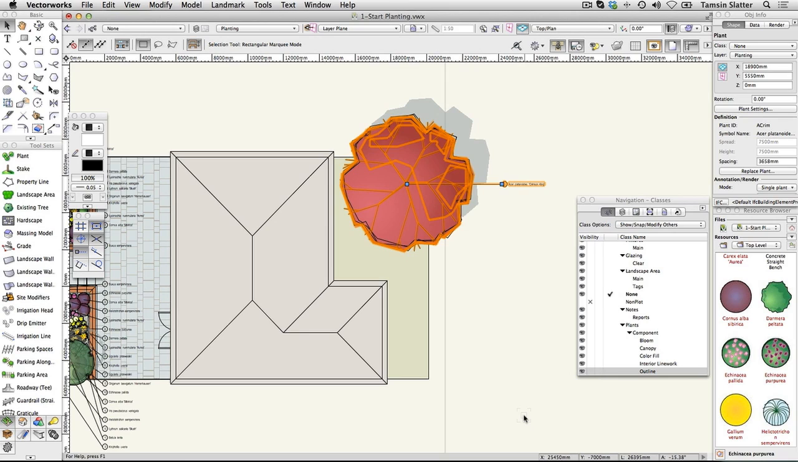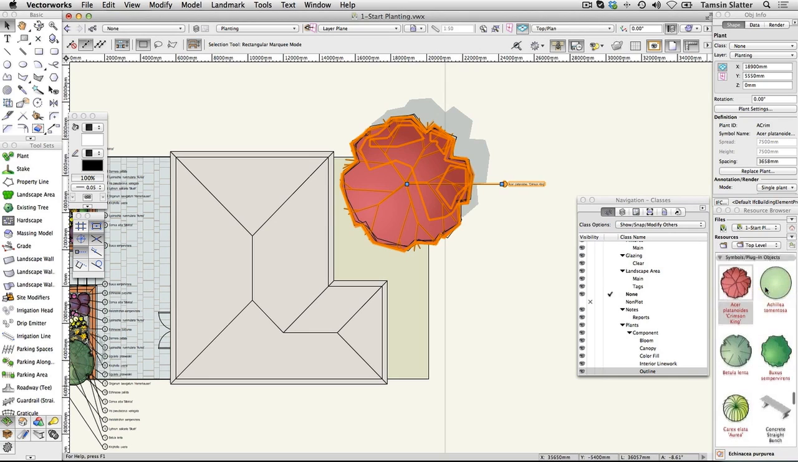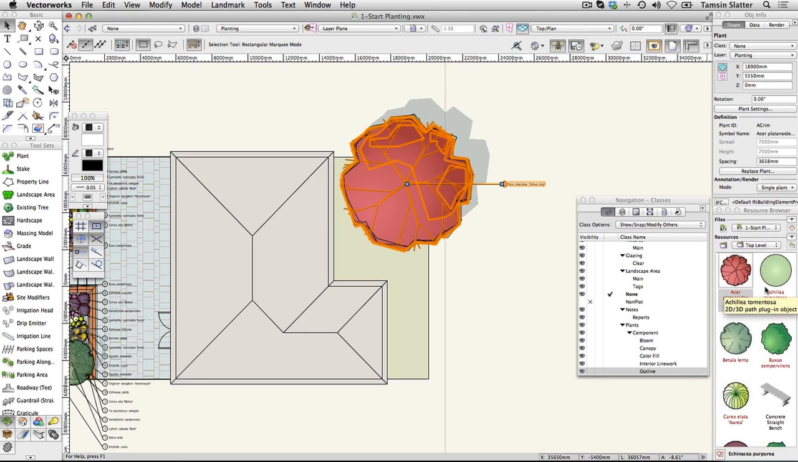Look at the resource browser and click the Home button to ensure you're looking at the contents of the current file. Under Symbols, Plugin Objects, locate the Acer symbol. Edit the 3D plant. The 3D element of the plant can be made from model geometry or an image prop, but you must have RenderWorks to use image props.